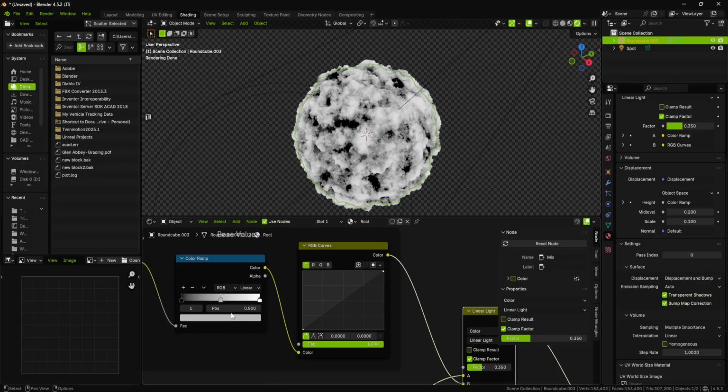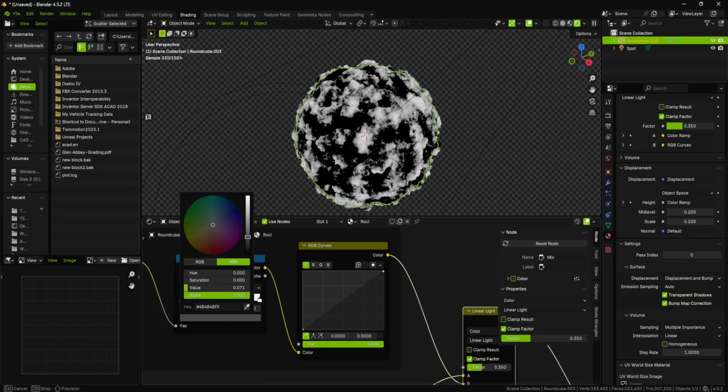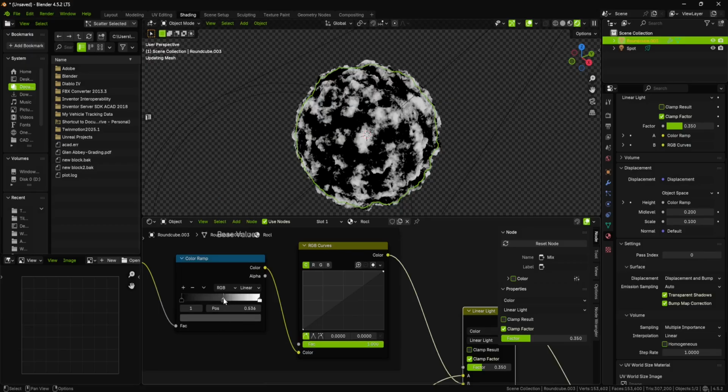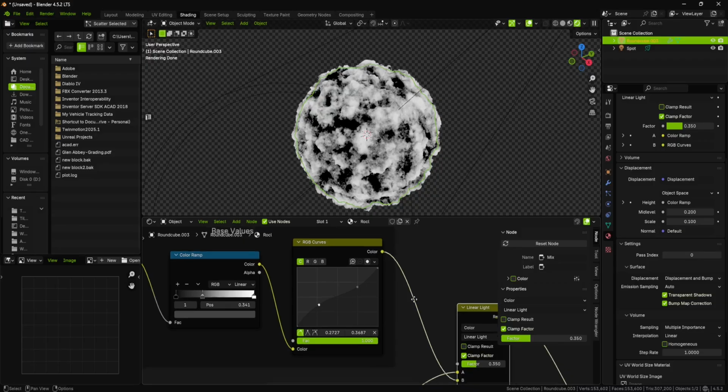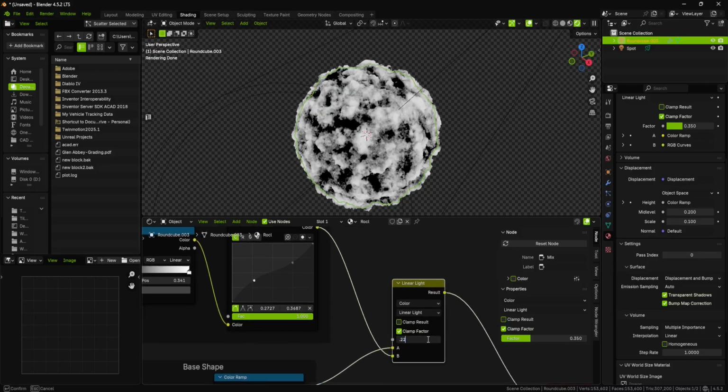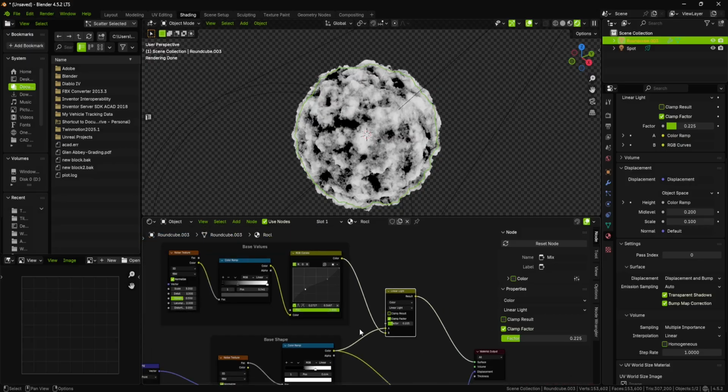to add another slider here in the middle, and I'll set the color to a dark gray, and that will give me more control over the values. And I can adjust the RGB curves to have even more control. And I think I'll adjust the linear light to 0.225, and that's good enough for now.